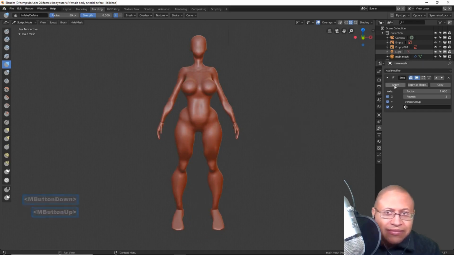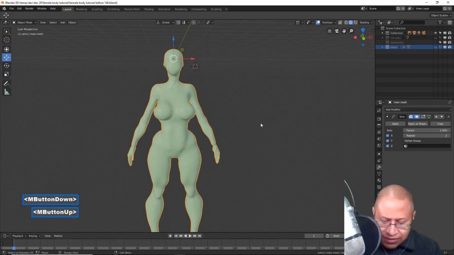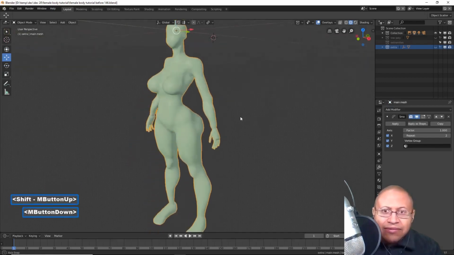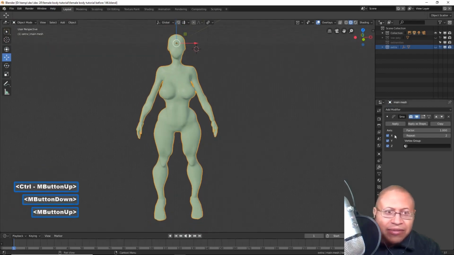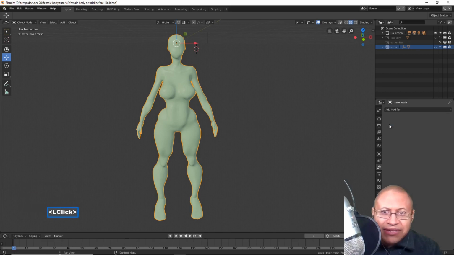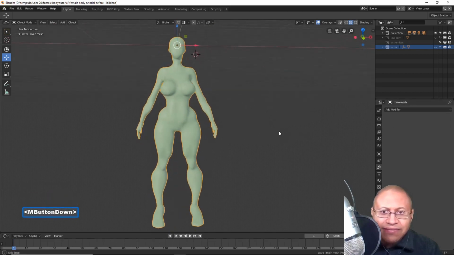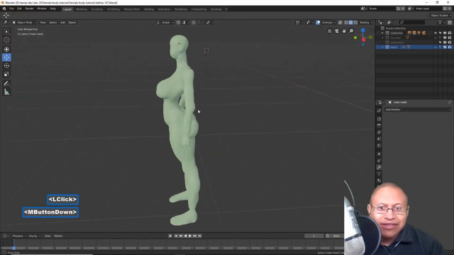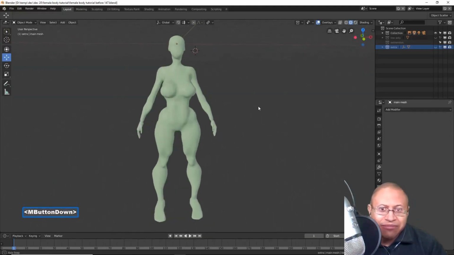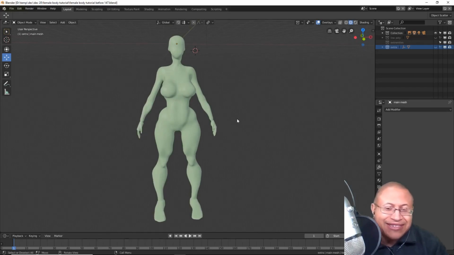Okay, I'm going to go back to layout. I'm going to click apply. Okay, so this is our finished female model. We're going to put some clothes on this. Very quick. Actually, I think it is quick.